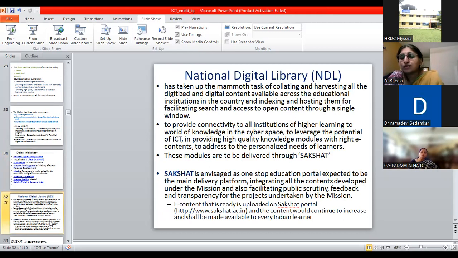The first one, looking into this National Digital Library, this was a mammoth task which tried to harvest the digital e-content available across the country in various educational institutions. All of them are hosted, and then we have open access to the content here in a single window, that is this National Digital Library. This library is providing connectivity to all the higher educational institutions, so that we have access to the potential of this ICT in providing high quality knowledge.